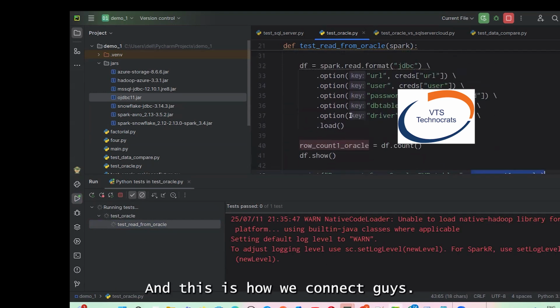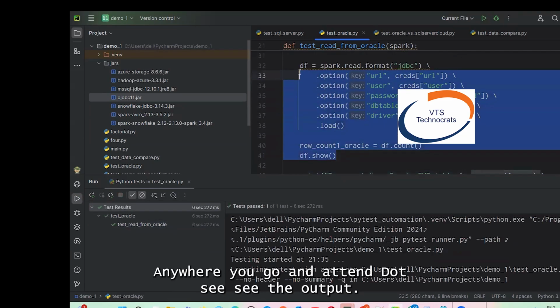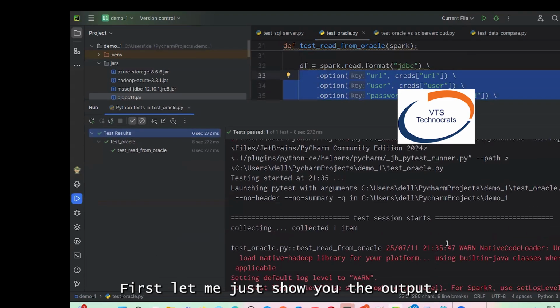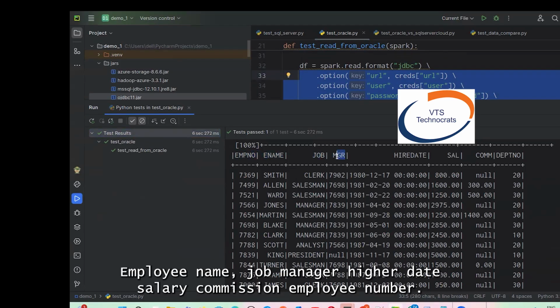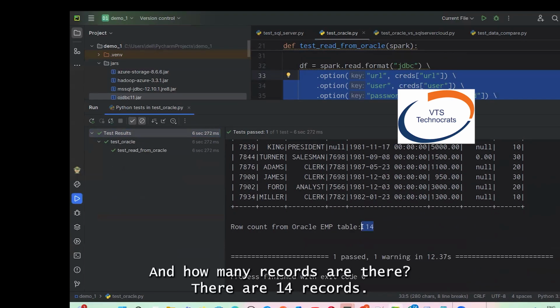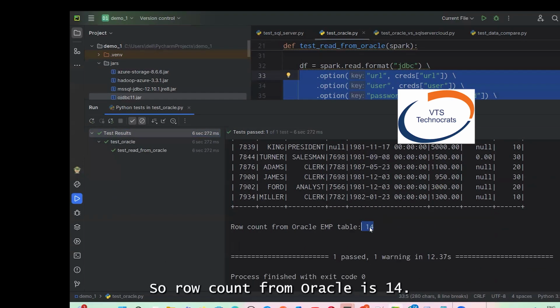So that is my first thing, and this is how we connect, guys. Anywhere you go, see the output first. Let me just show you the output. This is my EMP table. These are the columns: employee number, employee name, job, manager, hire date, salary, commission, and department number. And how many records are there? There are 14 records. So the row count from Oracle is 14.